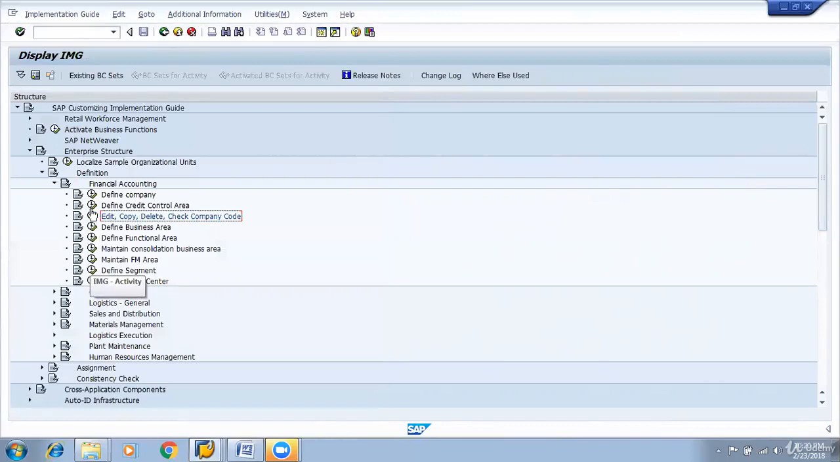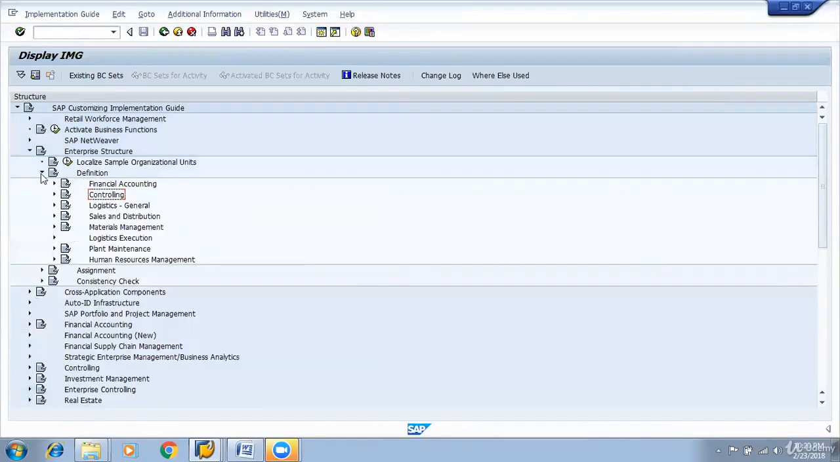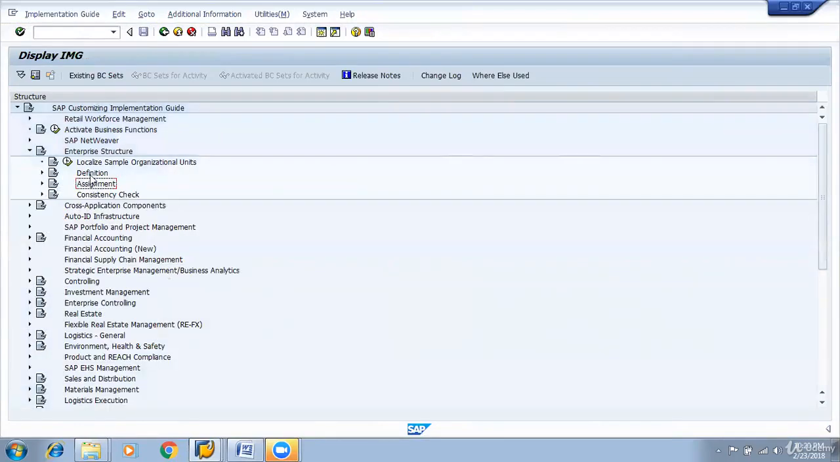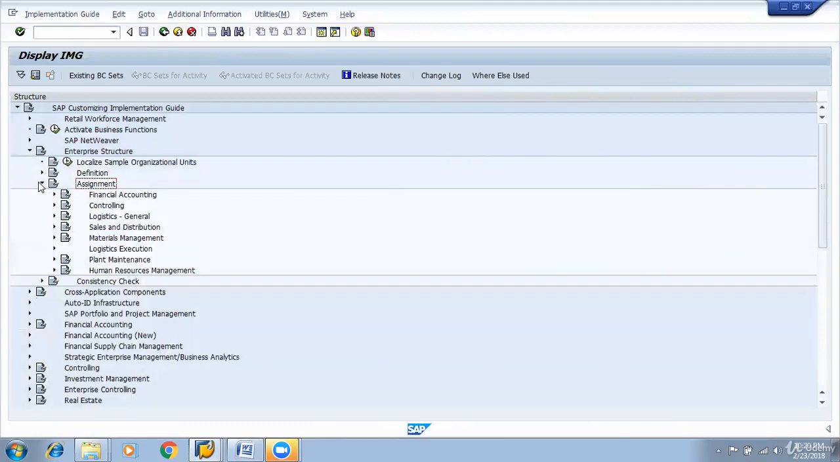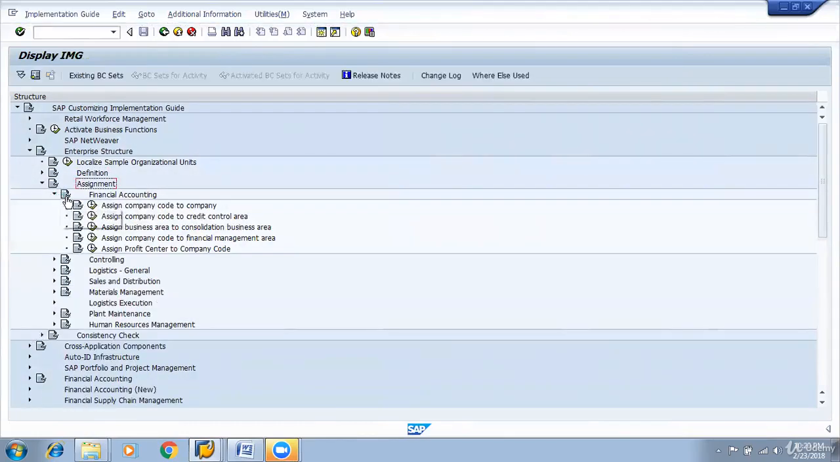Here, go back here. Remember the assignment tab, the assignment column here under the definition. I go inside assignment, I go inside financial accounting, and then the first one, assign company code to a company. Now, let's go inside.